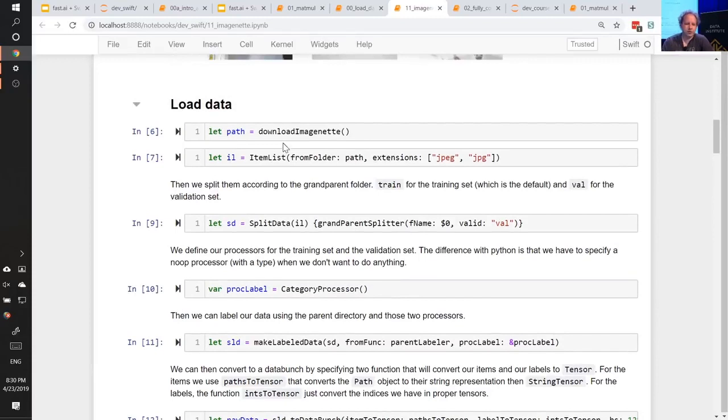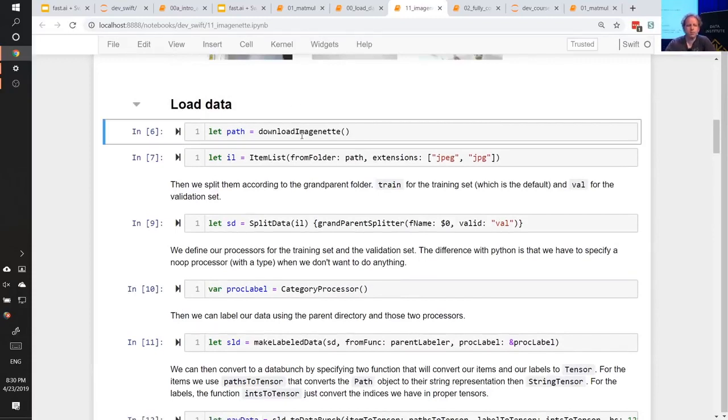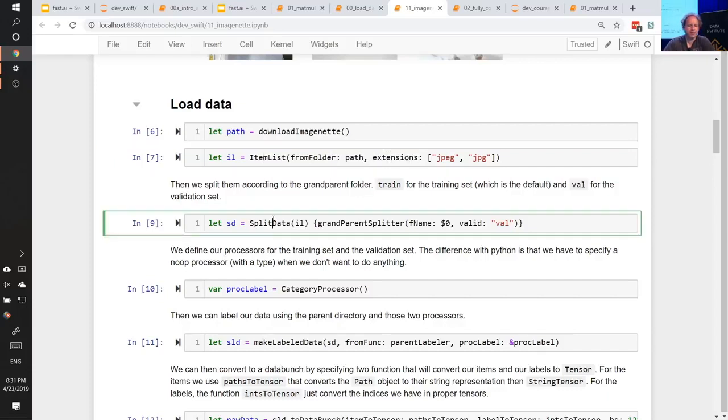So here, load data. We'll show you how we built something that downloads ImageNet, but it's very similar to the download MNIST thing you've already seen. And we've created an item list, which has extensions. And we've created a split data, which takes an item list.